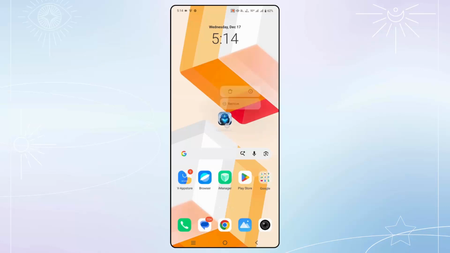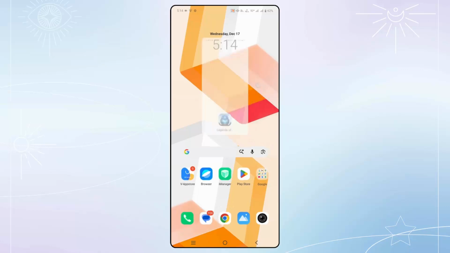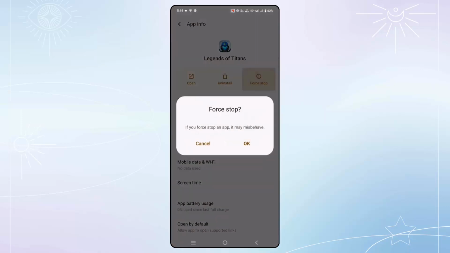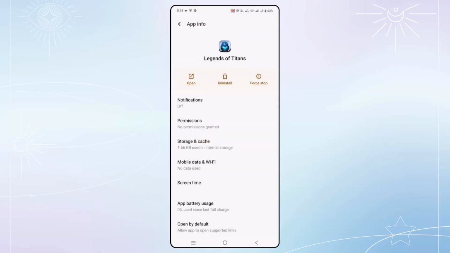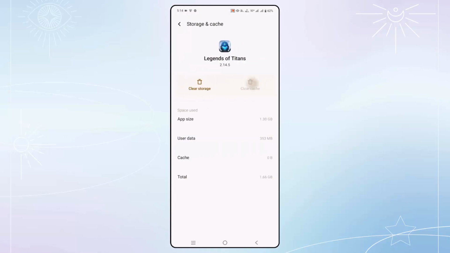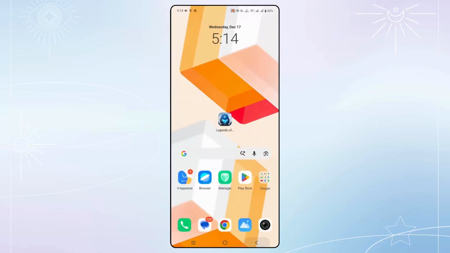For that, click and hold the game icon over here. Now click on app info, then click on force stop and then click on OK. So this will force stop the game, and after that click on the open option and check whether it's opening or not. If not, you should clear the cache of the particular game. For that, click on storage and cache and then click on clear cache option, and after that check if it's launching or not.